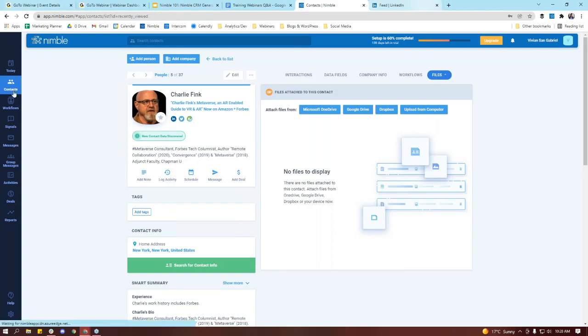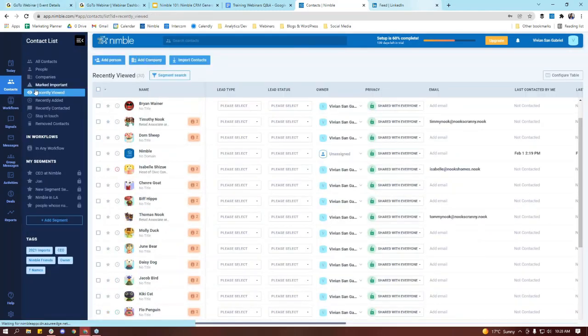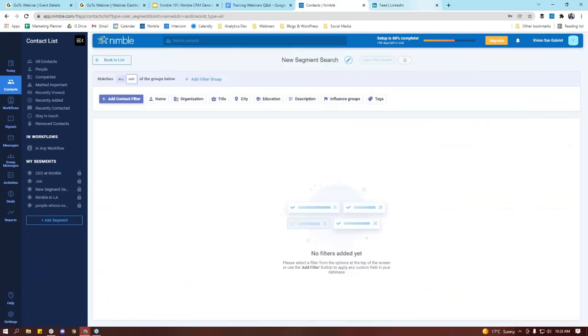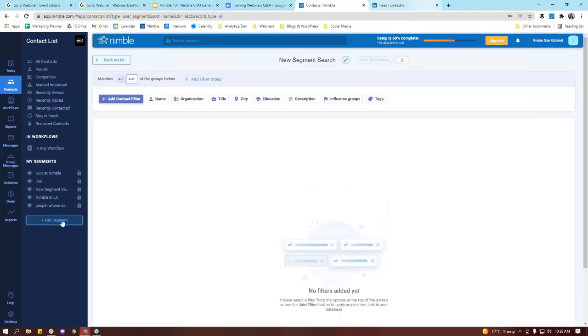So let's go back to the contacts page and cover segmentation. There are a couple ways to access the segmentation menu. The first one is at the top of your contacts page. You can click this button that says segment search, and it'll take you to this page. Or if you have the contact menu bar open, you can go to plus add segment and then click that, and it'll take you to the exact same page.